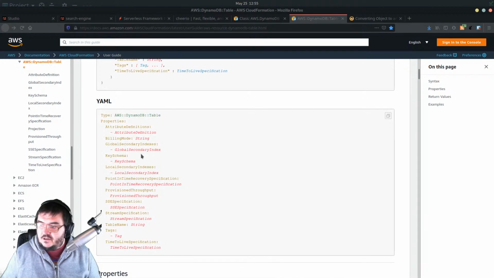Provisioned throughput. Because I'm on demand, I don't need to worry about provisioned throughput. Provisioned throughput is how much capacity to give my table. SSE specification, I don't need that. Stream specification, I'm not doing any DynamoDB stream stuff, so I don't need that.